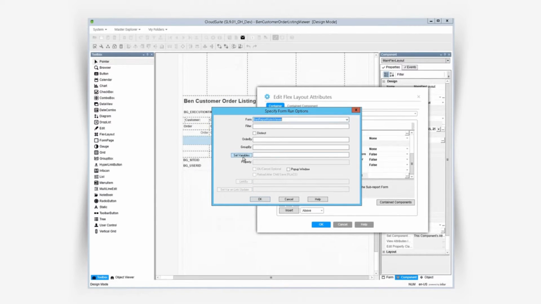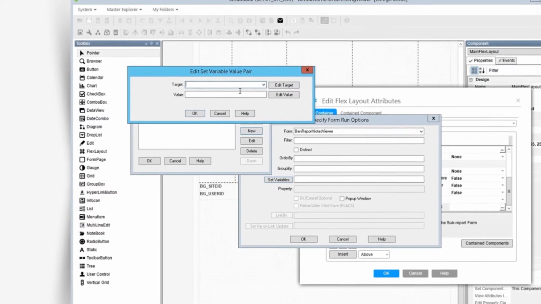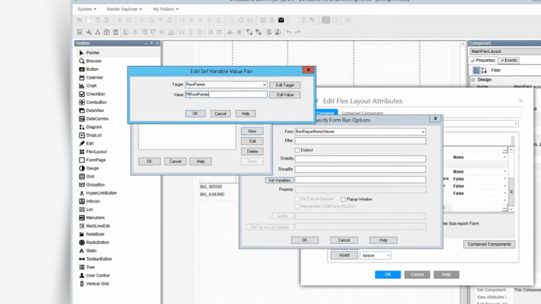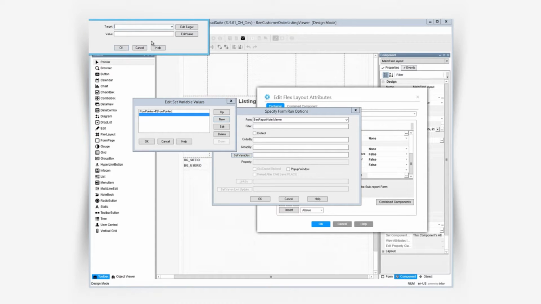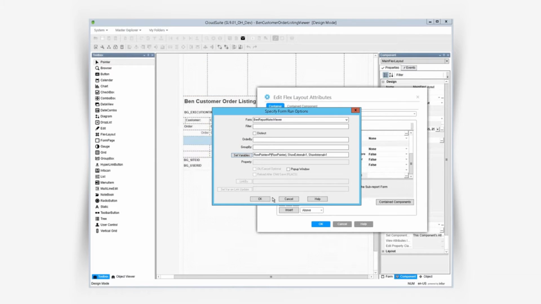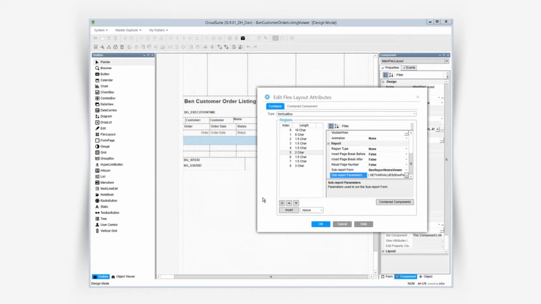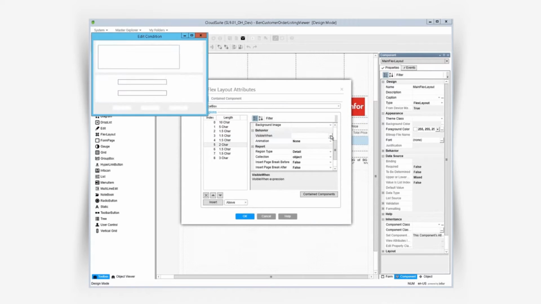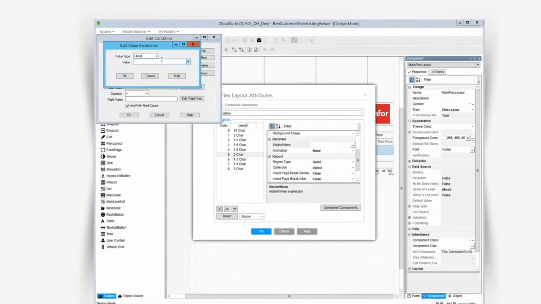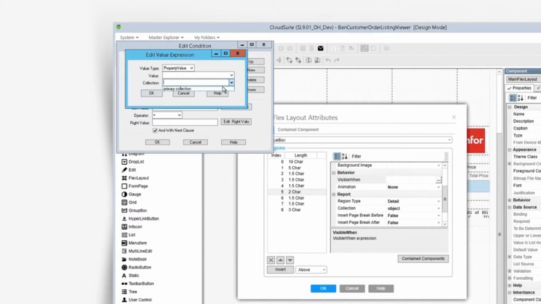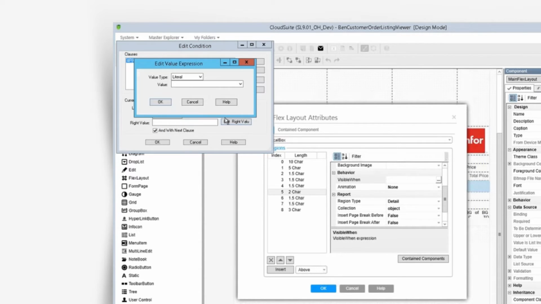Then click on the set variables button to set the target to row pointer and the value which needs to be P row pointer. Then we also want to show external notes and also internal notes. We only want to pull the subreport when it's necessary, so we can use a visible when expression to do that. We want this to be visible when we have notes, so we can use a notes exists flag, and only run the subreport when that flag equals 1.